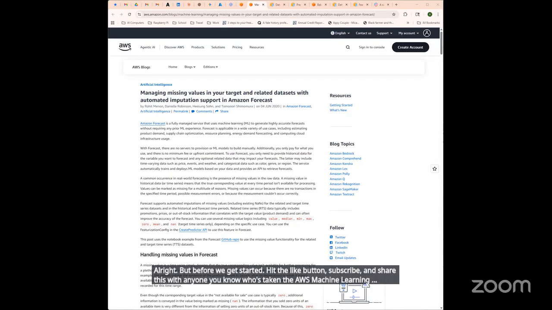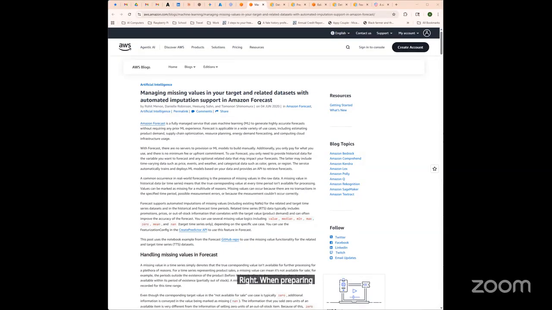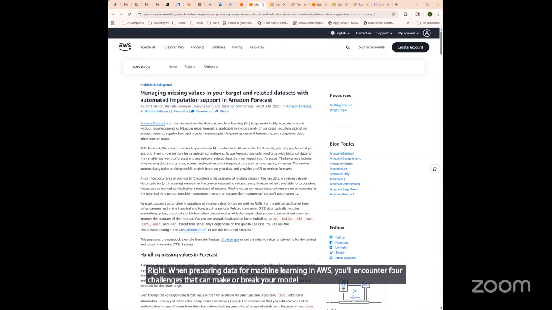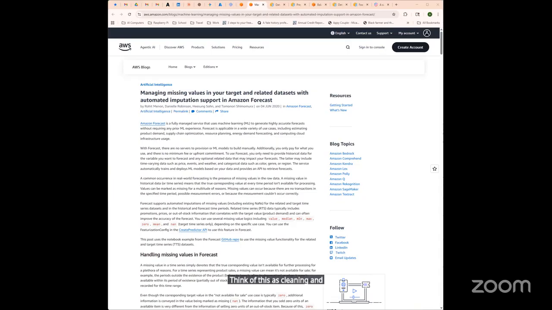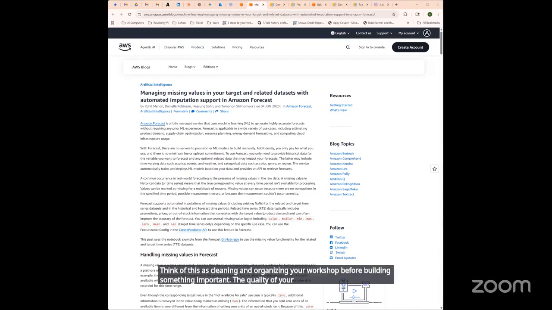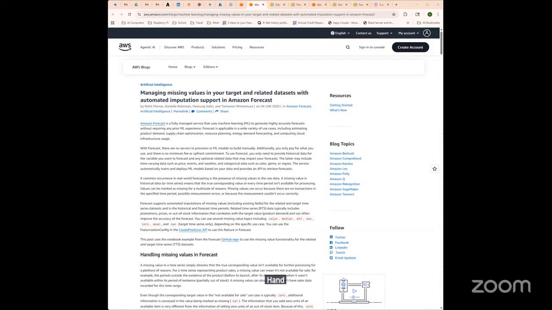All right. When preparing data for machine learning in AWS, you'll encounter four challenges that can make or break your model's success. Think of this as cleaning and organizing your workshop before building something important. The quality of your preparation directly impacts your final results. Handling missing data.